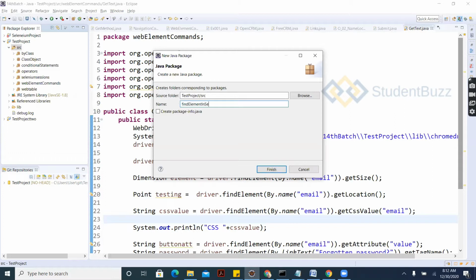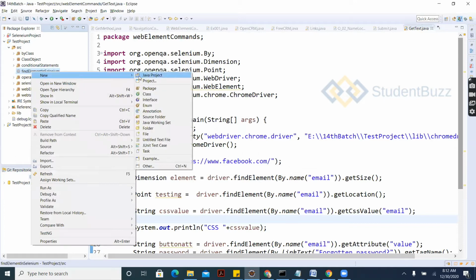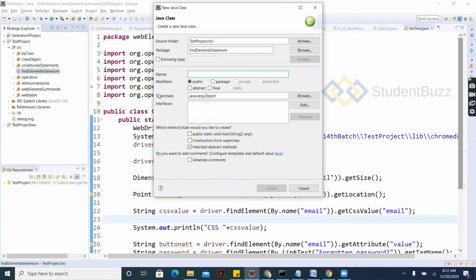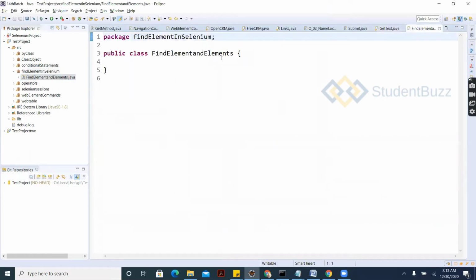in Selenium. Okay, we have two things to find the elements. One is find element, another one is find elements. Here I created one class, find element and elements.